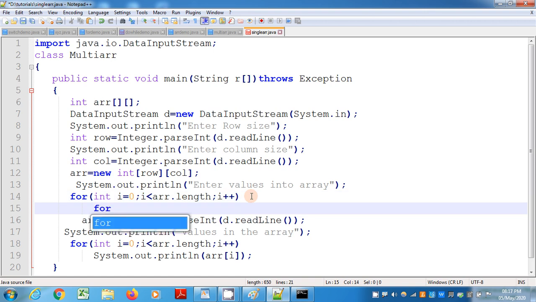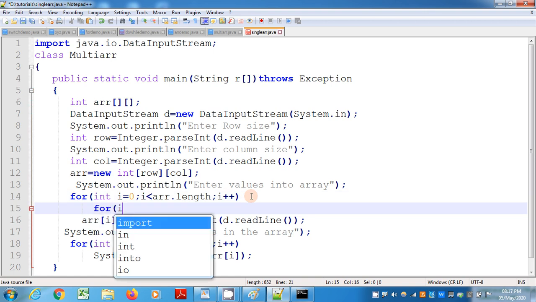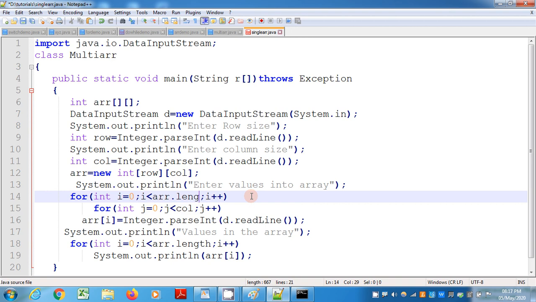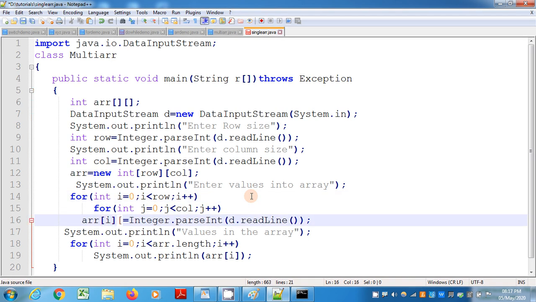One more for loop here. int j is equal to 0, j less than column, j plus plus, and this is not valid here. I need to take i less than row, and here I need to change j. i is for row and j is for column.